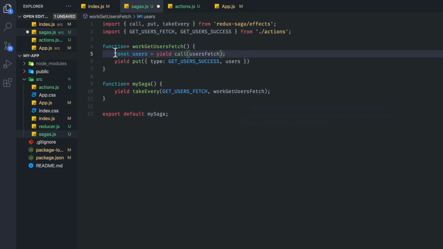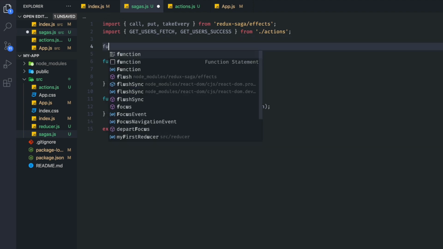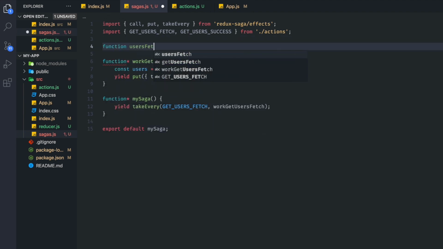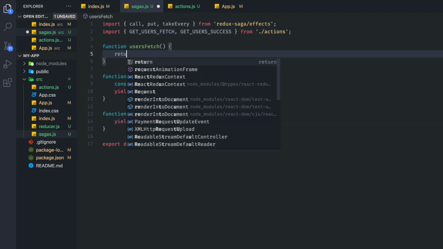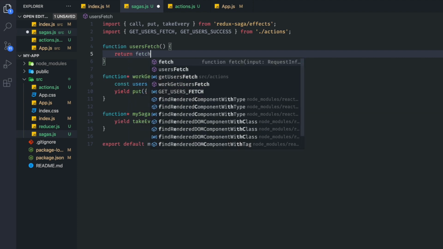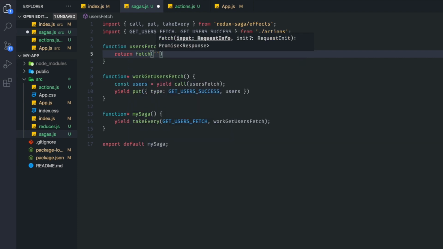So what this will do is wait for all the users to be grabbed from that API call we make, and we're going to put it into this action object, which we will work with in the reducer. So function users fetch is going to be the function that is going to call our API function. And all this function is going to do is call the API that we are going to try to call for.